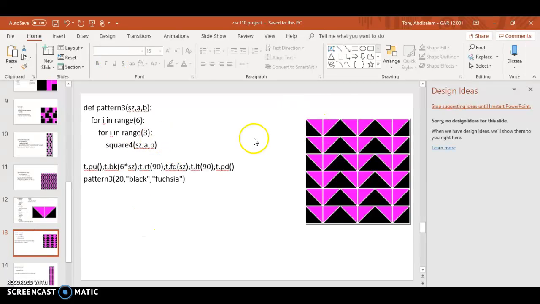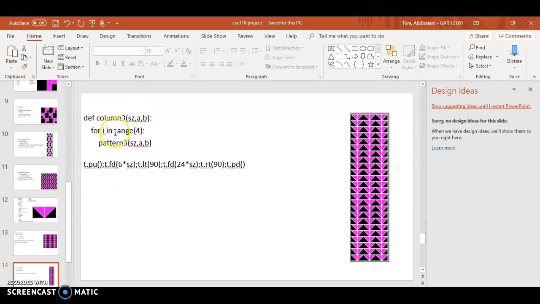For i in range 3, we'd be moving this way, making a row of square 4, size AB. Picking the pen up, moving back, because that was built into this one. And then making that 6 times. And after that, we pick up the pen, move back 6, right 90, forward size, left 90, put the pen down to prepare for this. And we take that function, put that in a for loop for i in range 4, and it creates this.